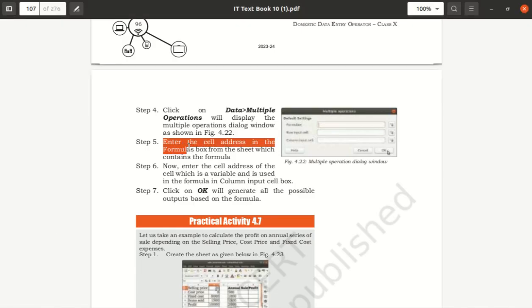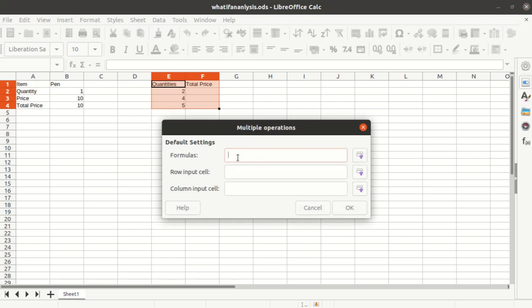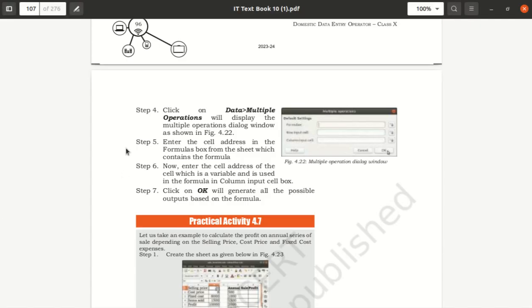So next, enter the cell address in the formulas box from the sheet which contains the formula. That means, see, this is the formulas. So where have we given the formula? Here, right? So press this one. So this B4 came here. Next one, contains the formula. It's done. Step 5 done. Then step 6.